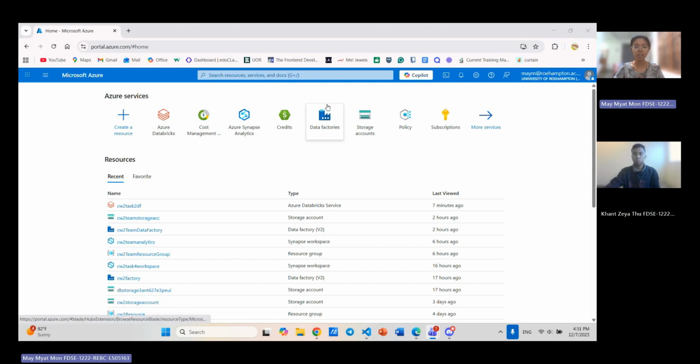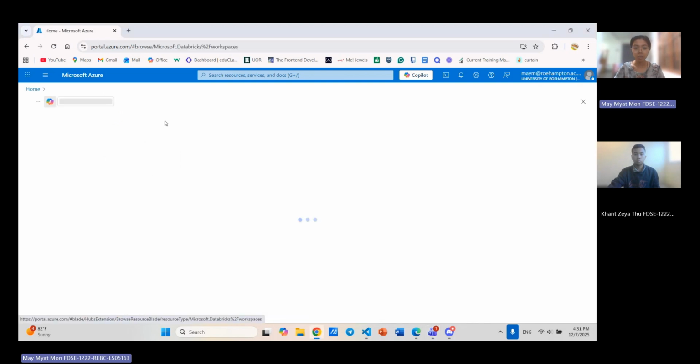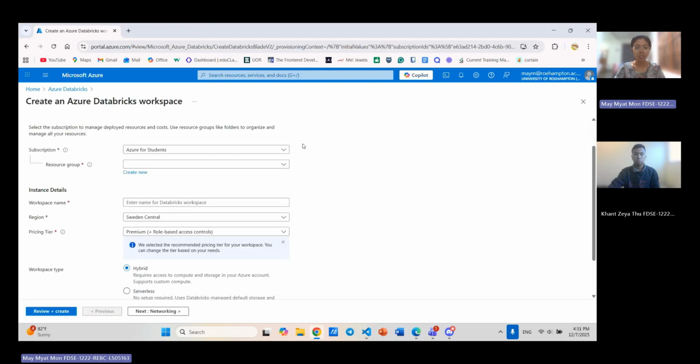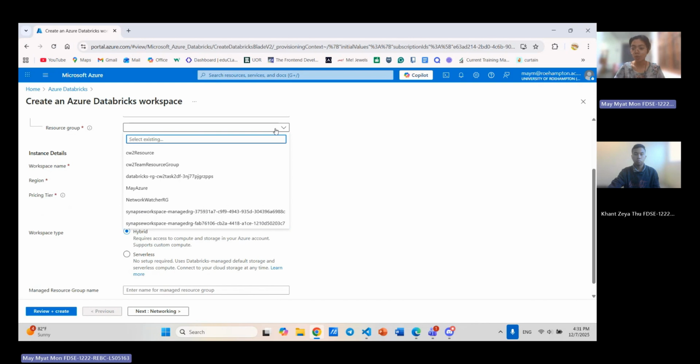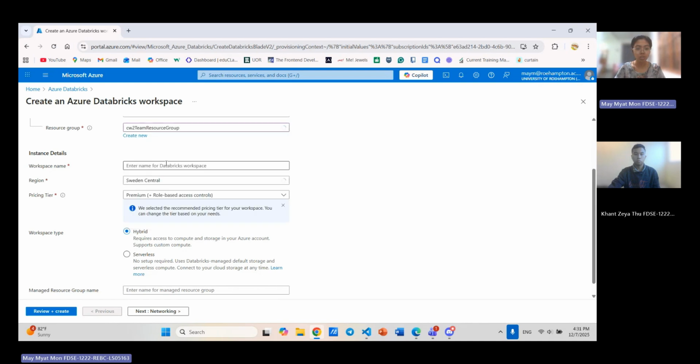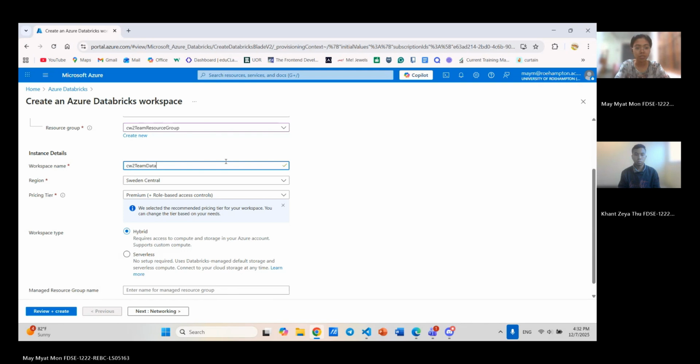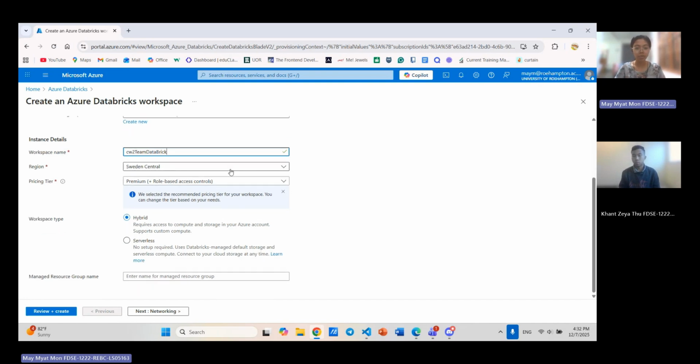So once we are on the Azure homepage, we are going to see the Azure Databricks like this. So I'm going to create a new Databricks. We already created the resource group that has our data in test one. So I'm going to use the resource group and then I'm going to name the Databricks workspace like that. After that, we are all good to go. So I will review and create.